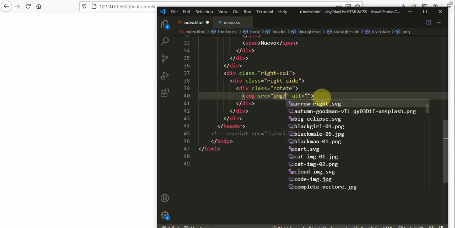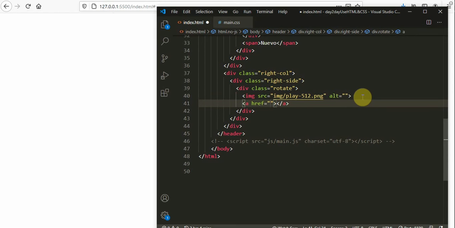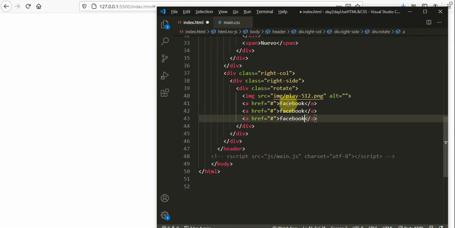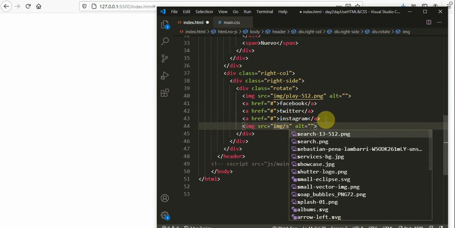An image called play button. With an anchor tag, a link, a dead link. It's going to be Facebook or Twitter. I'm going to put three of them: Facebook, Twitter, and Instagram. Going to change the second one to Twitter. Yeah, Twitter. The third one's going to be Instagram, and I'm going to add another image at the end of it, a search image, the search icon image, sorry.